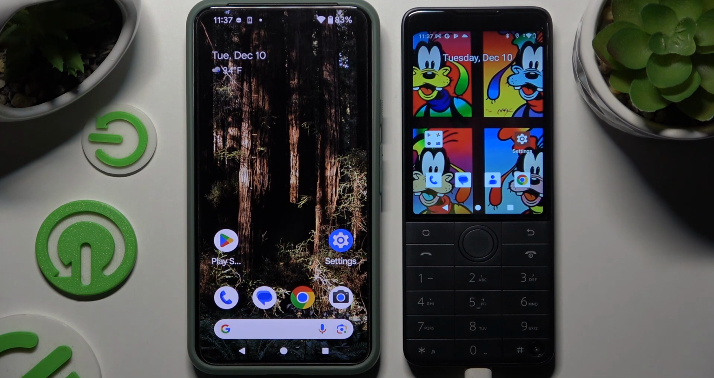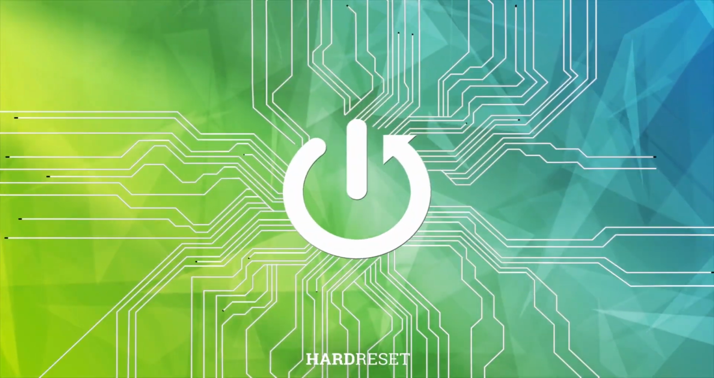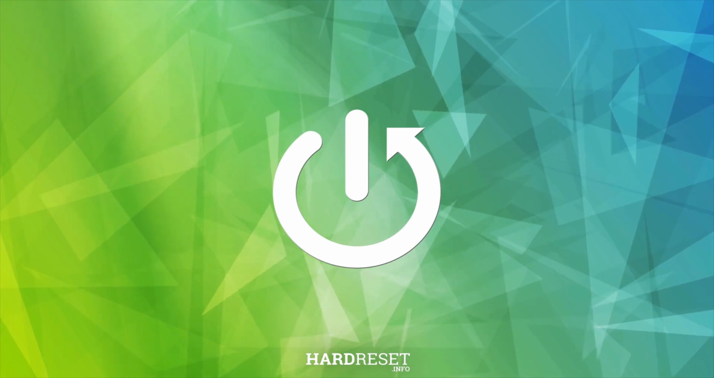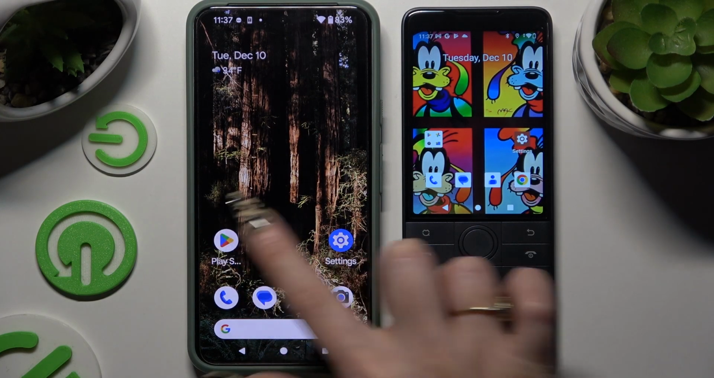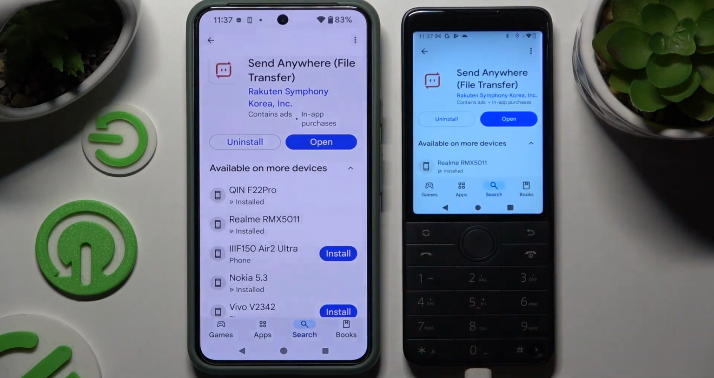Today I would like to show you how you can transfer files from an Android device to DUOQIN F22 Pro. Begin by opening Play Store on both and getting the free app Send Anywhere.